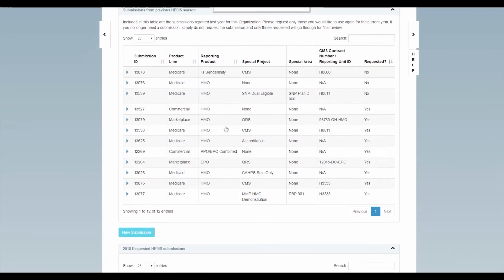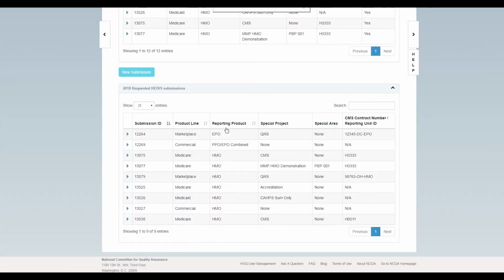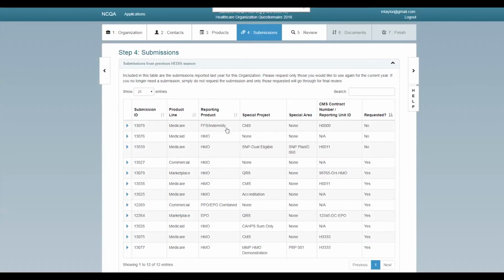So we can check and make sure everything's listed, and we say that everything's done. So we'll move to our next section, which is review.